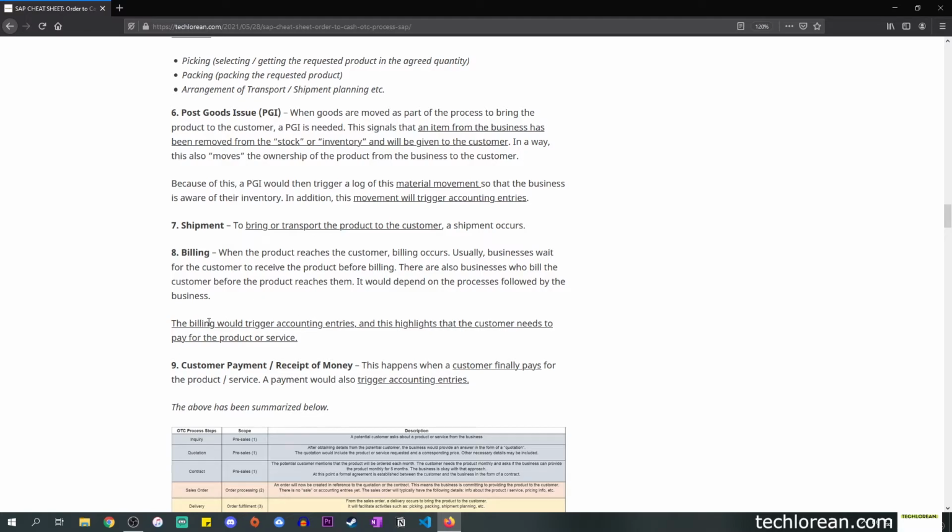Now, because of this billing, that would trigger accounting entries, and this highlights that the customer needs to pay for that product or service. Finally, when a customer pays the business, that would also trigger accounting entries.